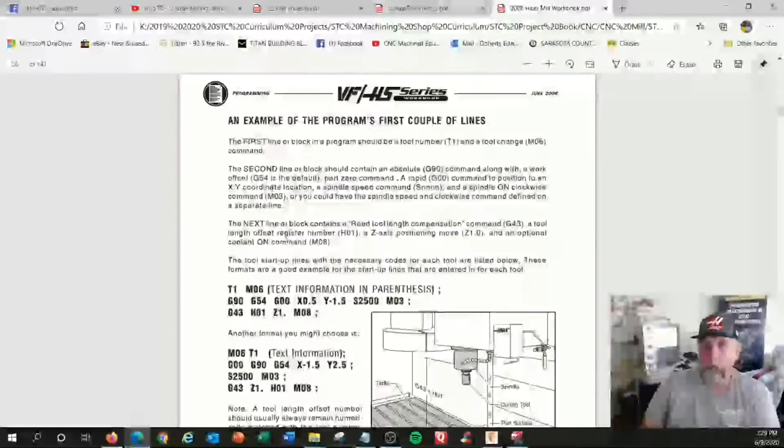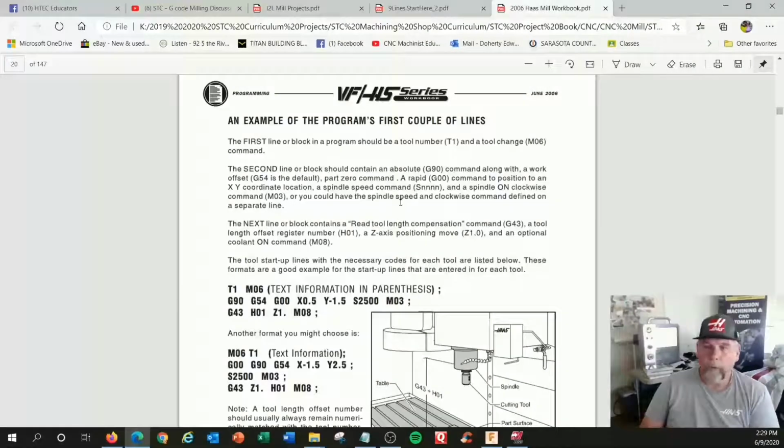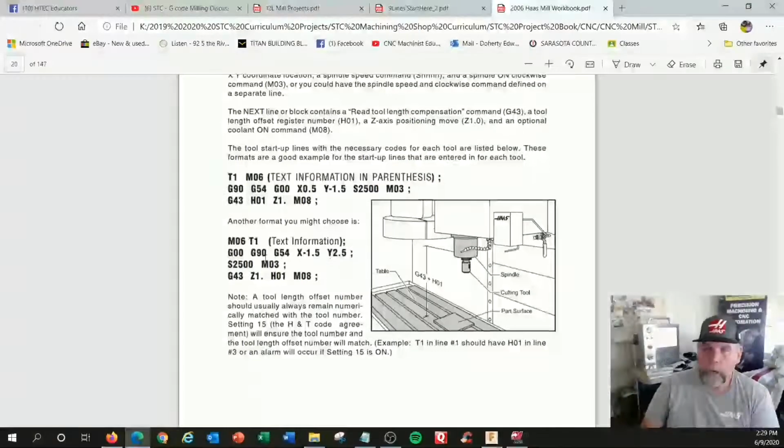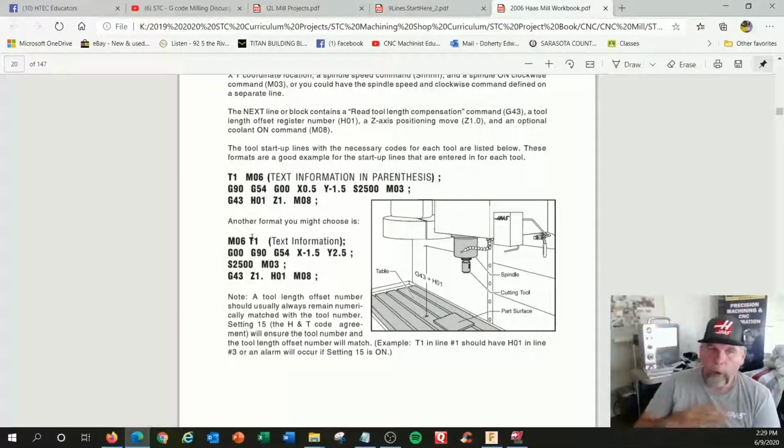This is a sample of the first couple of lines. Tool change, position move, turn the spindle on, and turn on the height offset. These are all standards. It doesn't matter if you use T1 M6 or M6 T1. It reads the whole line. It doesn't do the line in order. And this one has the position and then turns the spindle on. So it'll all work.